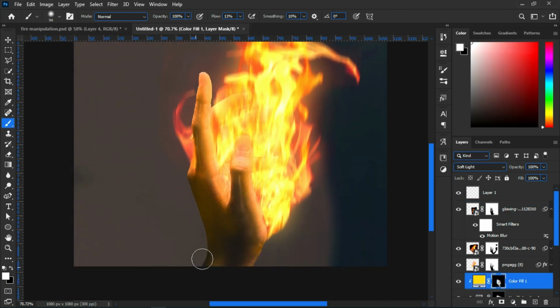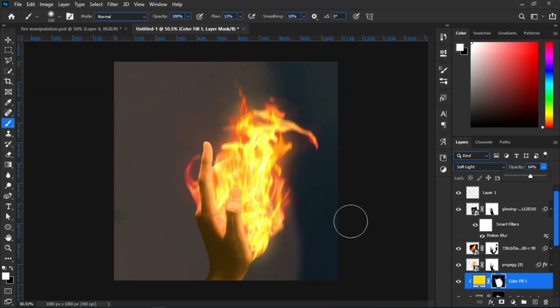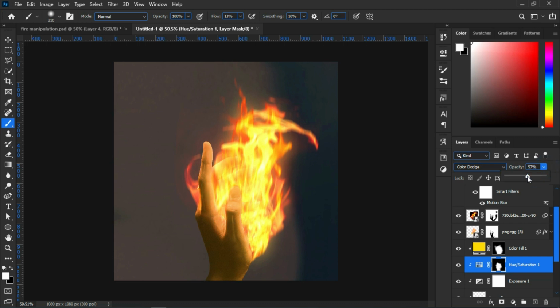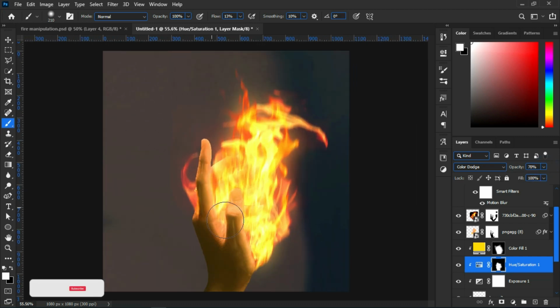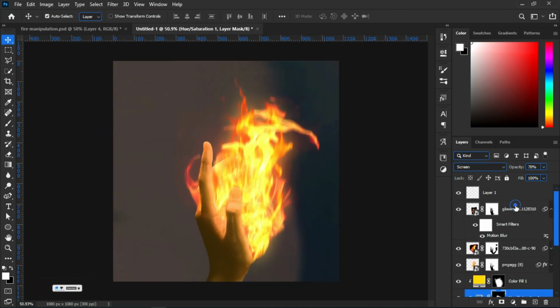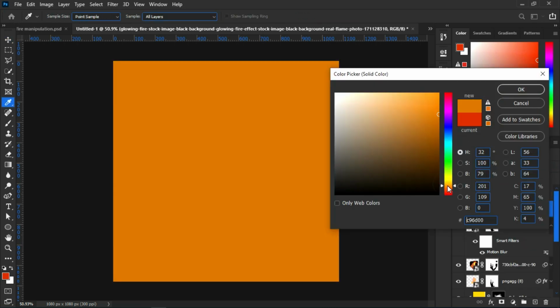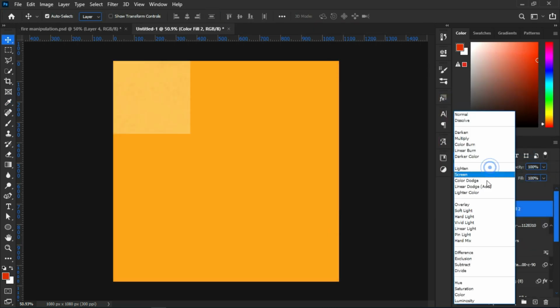Of course, we have this color yellow. Let's apply it before we go to anything else. If the hand is magically burning, of course, the hand will change. So, you get it, right? Lower the opacity if you think it is too much, but turn the eyeball on and off so that you see if you're doing the right thing or not.